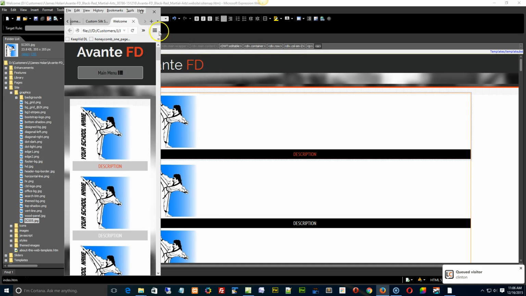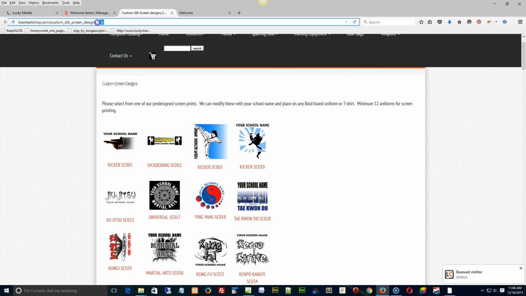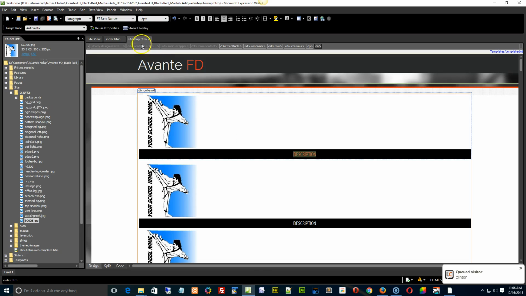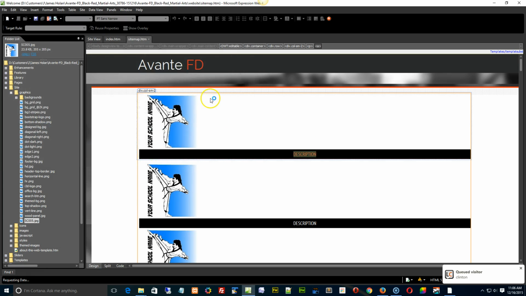Okay, so where do we go from here if you want to do that? What I'll do is, I'll just send you a copy of the page, this sitemap page if you want. I'll just rename it to, what are we calling here? Custom Silk Screen. I'll call this Custom Silk Screen Designs 2. Okay. File, save as, boom, 2. Save. I'm going to send you a copy of this page if you want to use it.